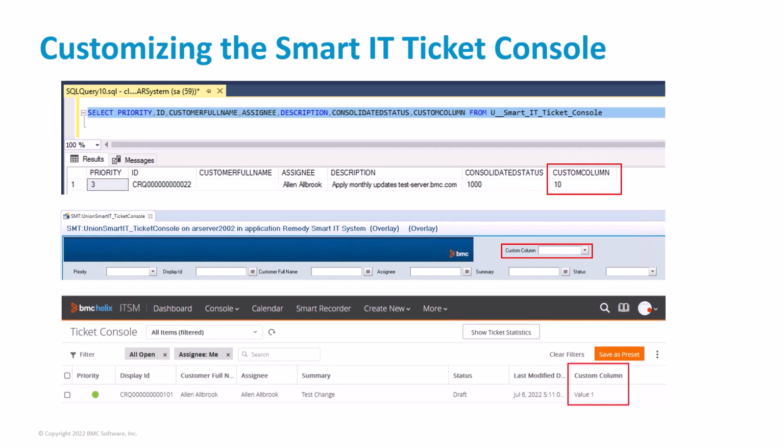to be present on the database view SmartIT Ticket Console. So the first step that needs to be completed is to recreate this database view to add the column. Once it is present in the database view, we can add it to the view form, and finally, we can add it to the SmartIT Ticket Console.